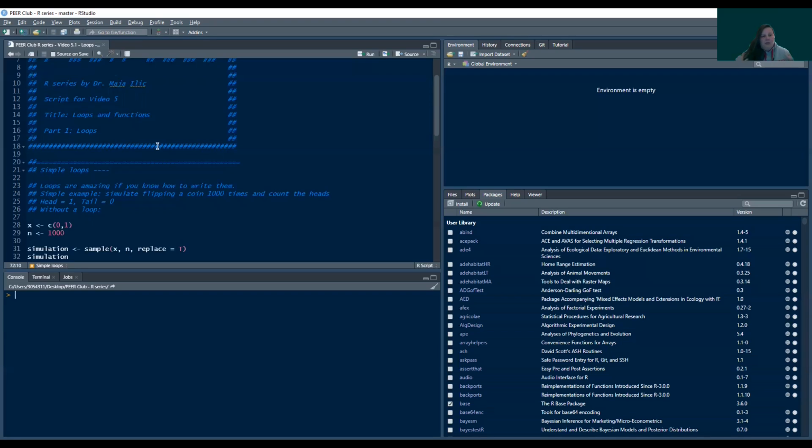Okay, so a really simple loop. Let's imagine you are simulating flipping a coin 1,000 times, and you want to count the heads, and then calculate the proportion of heads in these 1,000 times that you flipped a coin. We can do this with and without a loop. So I'm definitely going to demonstrate both, and we can even see which of these methods is faster.